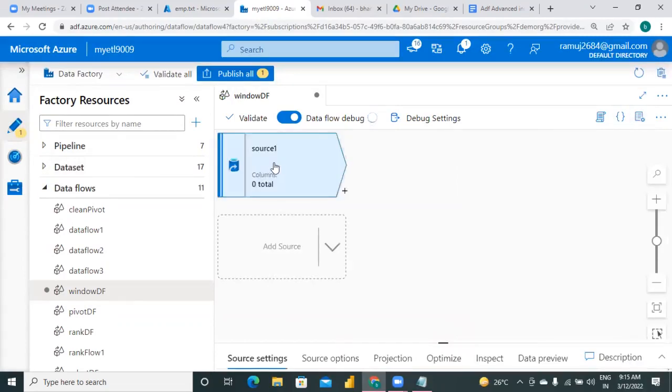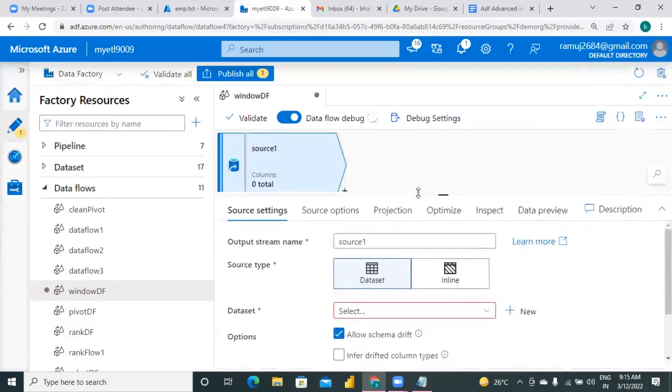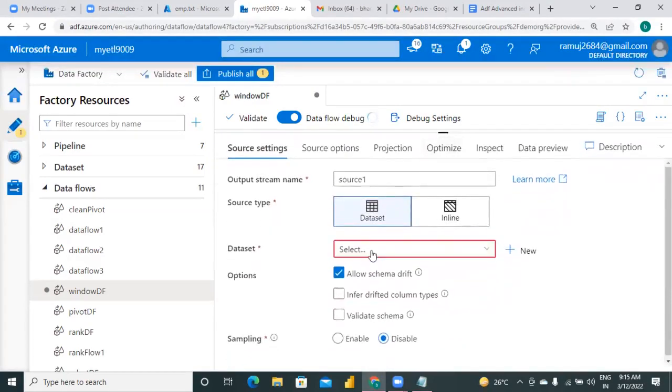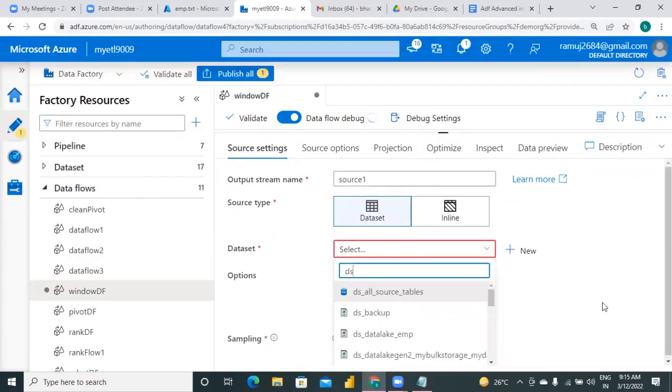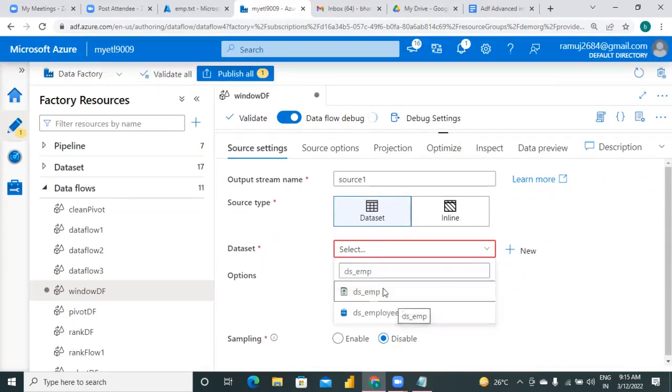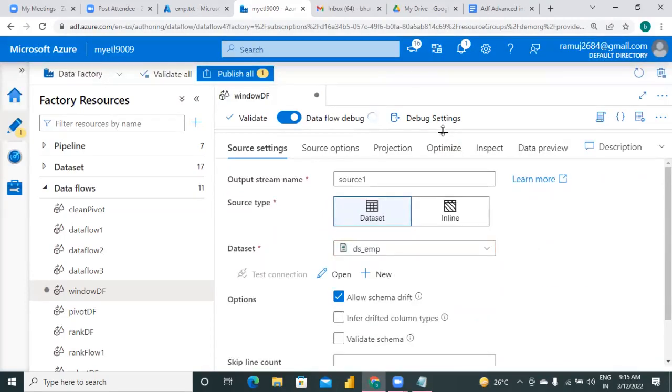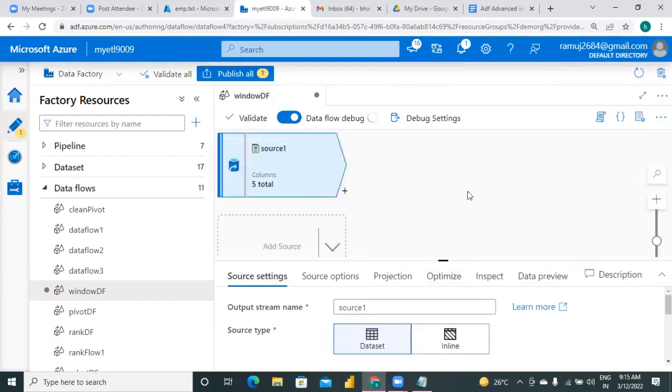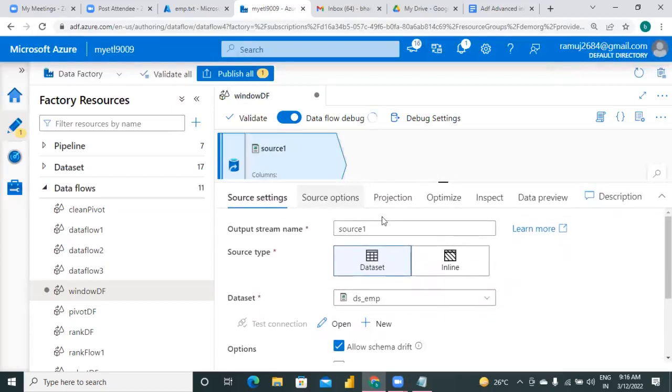But it's always better practice, before every transformation, to first clean the data. If there are any null values, just handle the null values. Here I am selecting the data set ds_emp. Let me give some source name. The output stream name I'm giving is raw EM.